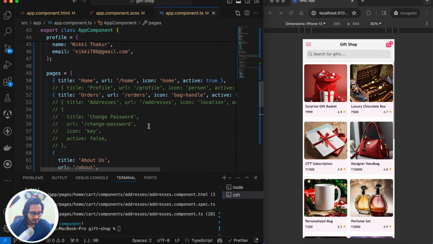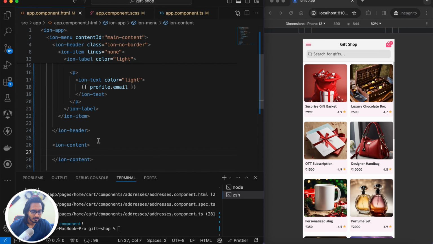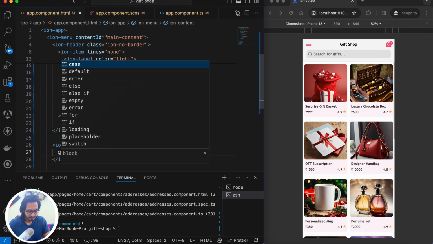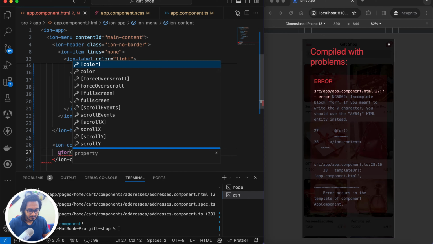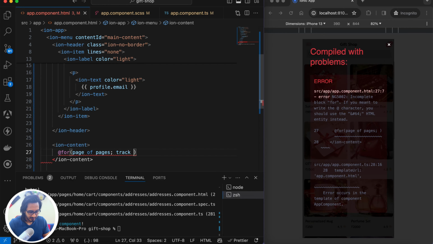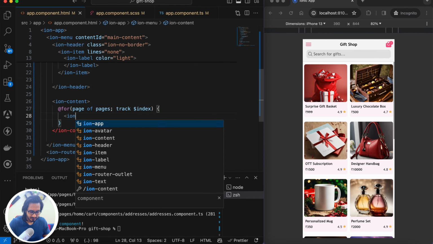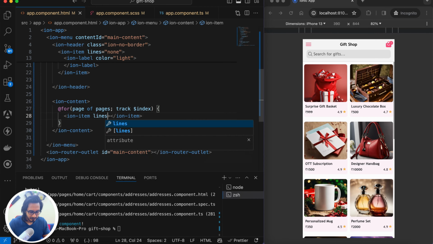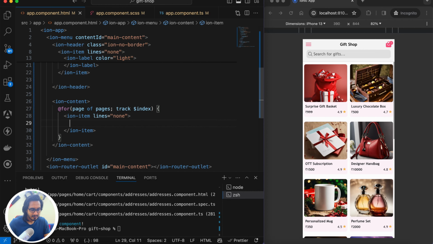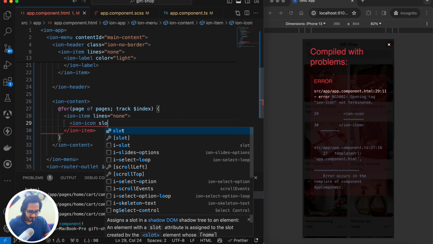Now, as you can see, it has a lot of things. The data is not getting formatted properly, but anyway, it's fine. Now I need to loop over it in my HTML. How will it be done? I'll use @for page of pages track by index, and within this for loop I will have an Ion item where lines will be none, and within this Ion item I will have an Ion icon whose slot will be start.